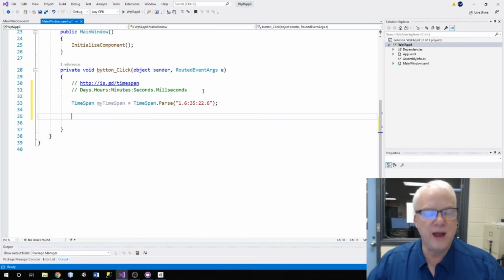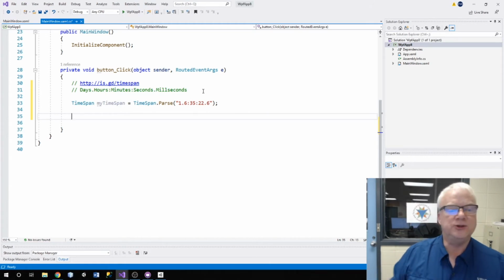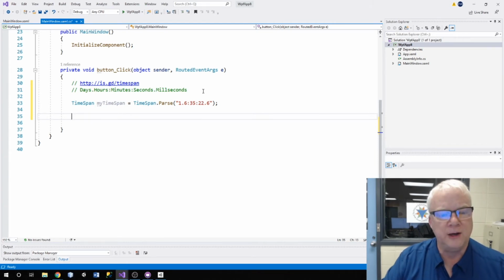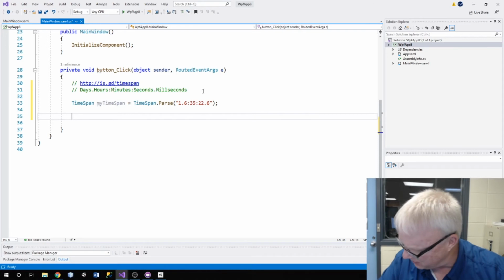So that would be a time span, and as you can see, we've got no red squiggly lines, so everything on there works fine. And so let's do something with this now that we've built this time span. And we know what the format looks like. Let's say we wanted to do something else with time spans.